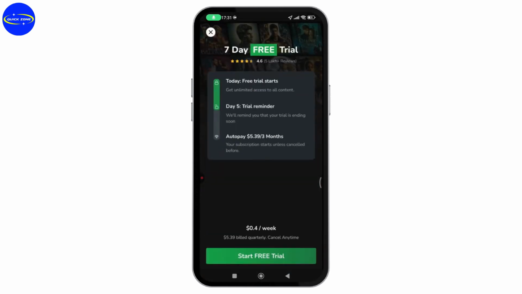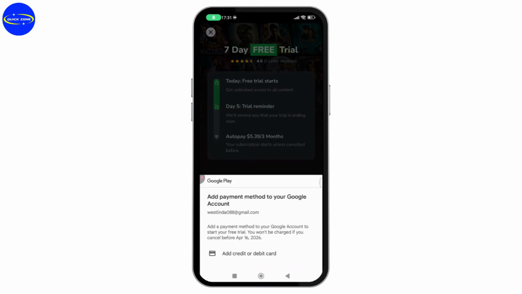Now, if you want to watch all of the episodes for The Mistaken Girl, then what you need to do is you need to go back and tap on the free trial option, which will be on the middle or bottom of your screen. And then you need to go with start free trial, and you'll be able to get unlimited access to all of the content.